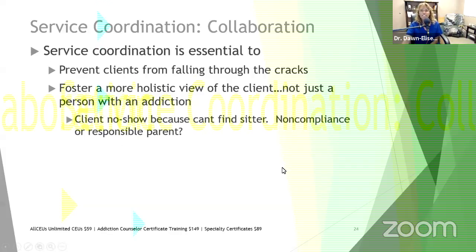Service coordination is essential to prevent clients from falling through the cracks and foster a more holistic view of the client. It's not just a person with an addiction. So you may be in a team meeting and somebody's complaining that the client was a no-show because they couldn't find a sitter, and that they were being non-compliant. They should have found a sitter ahead of time and had a backup plan and yada, yada, yada.